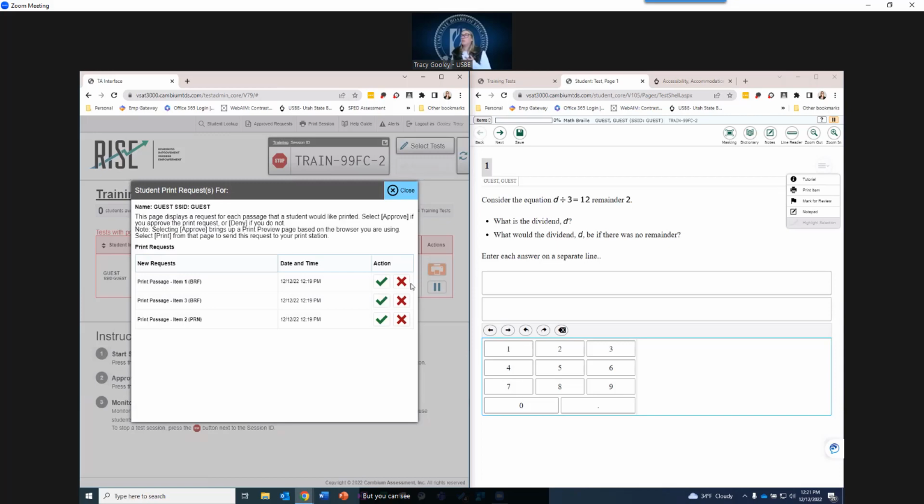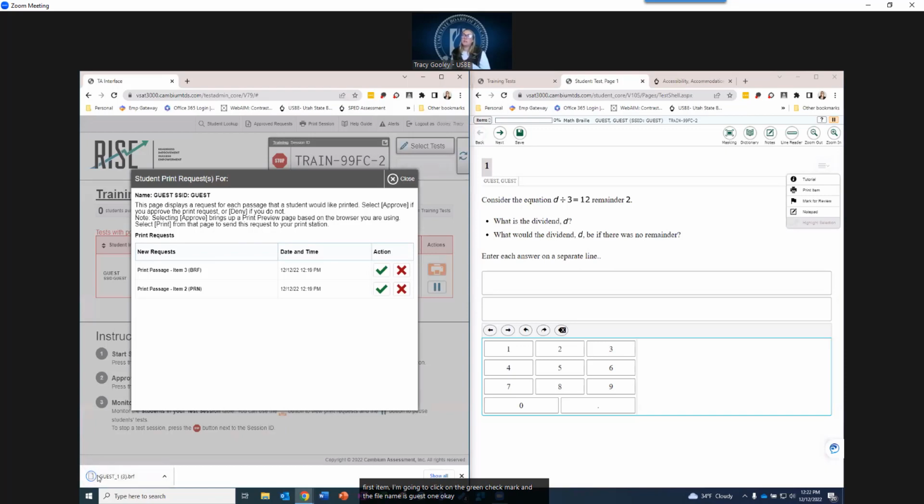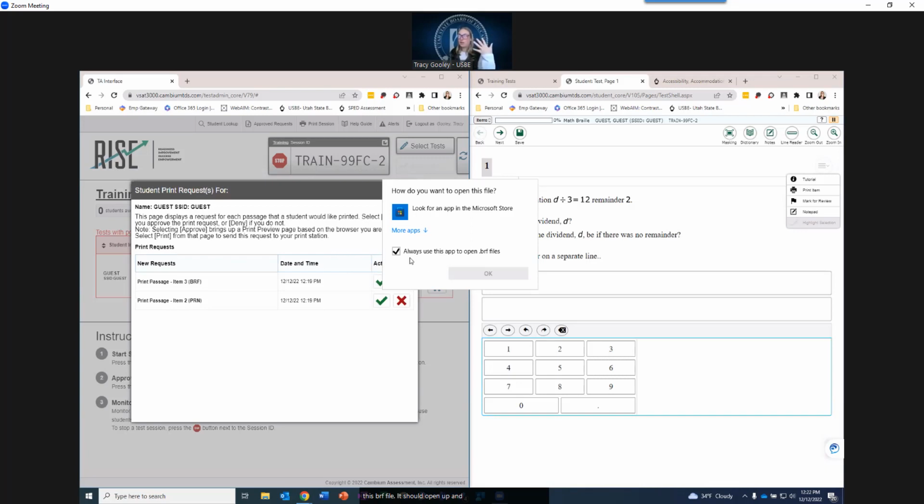So if I want to print my first item, I'm going to click on the green check mark. The file name is guest 1. And then you'll see it actually deliver down this BRF file here. So on your computer, when you click on this BRF file, it should open up and allow you to print within the software. I don't have the software, so it won't open for me.